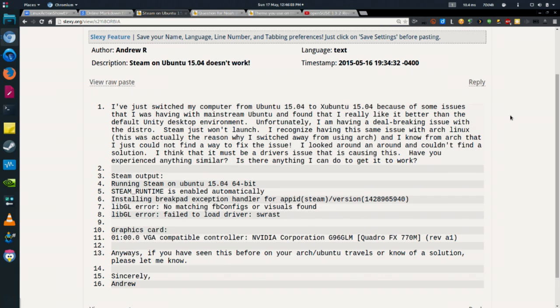I'm on Ubuntu 15.04, 64-bit. Steam runtime environment is enabled. However, libGL error: no matching fbConfigs or visuals found, and libGL error: failed to load driver: swrast. And then it goes on to complain about a VGA-compatible NVIDIA graphics card, a GTX 960M. Anyways, if you've seen this before on your Arch or Ubuntu travels or know of a solution, please let me know, Andrew. I might have a solution.